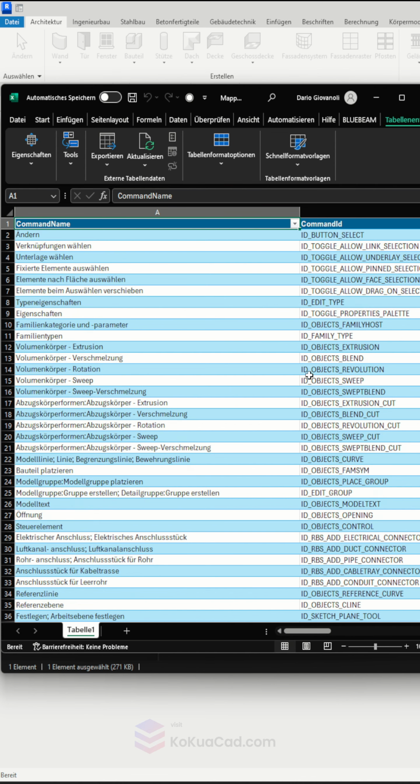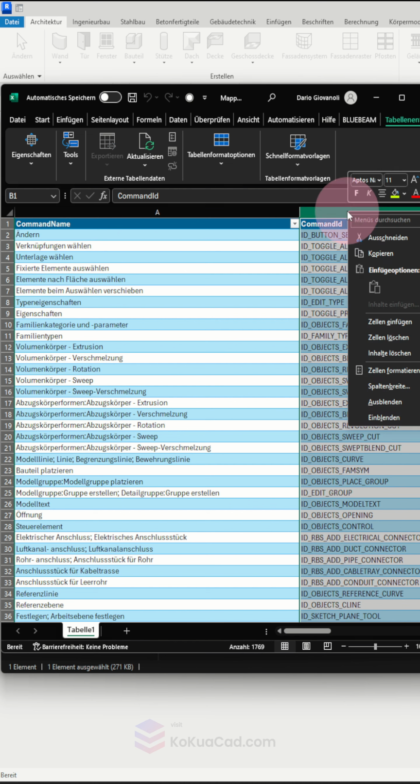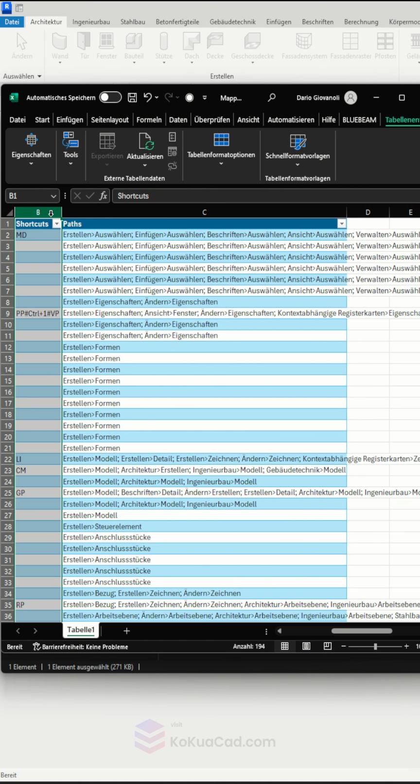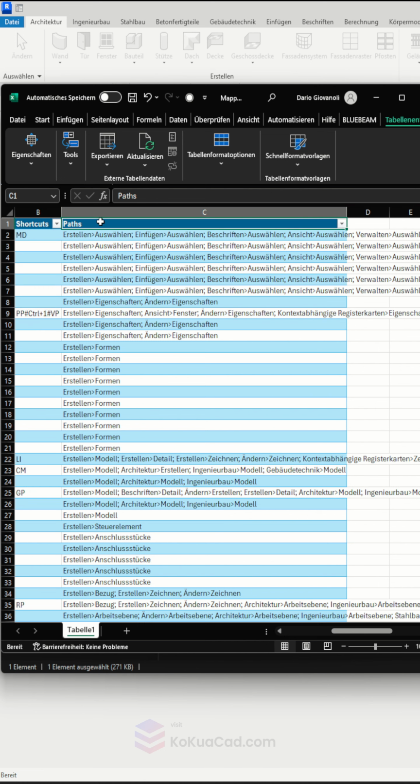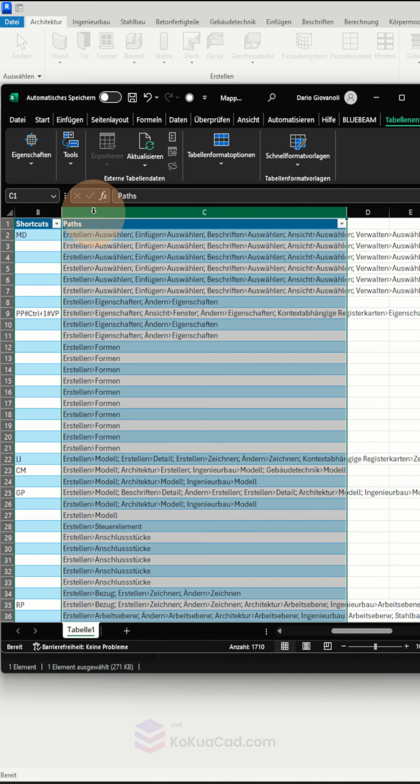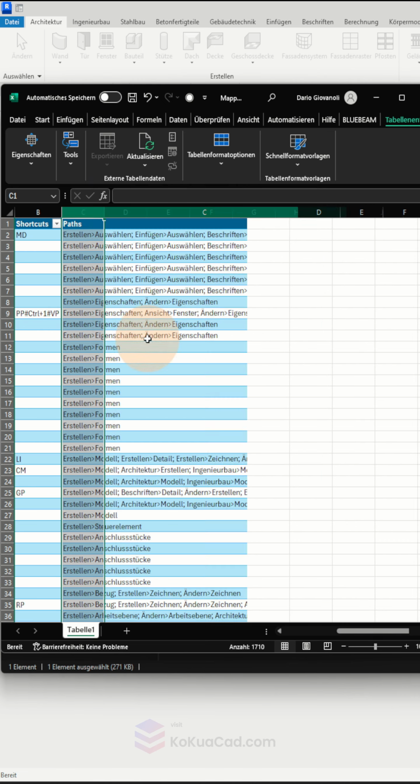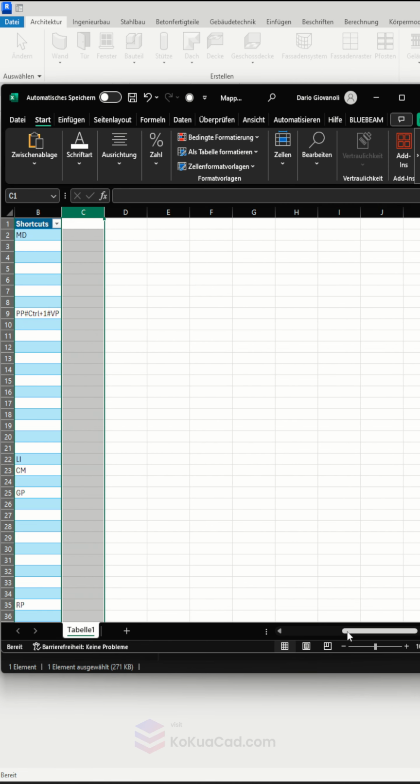We are interested in the functions that we want to execute with the keys. This column is not needed, so we delete it. Next, we have the shortcut column, which we definitely need, and the path column, which we don't, so we delete it. Now we have a shortened list.